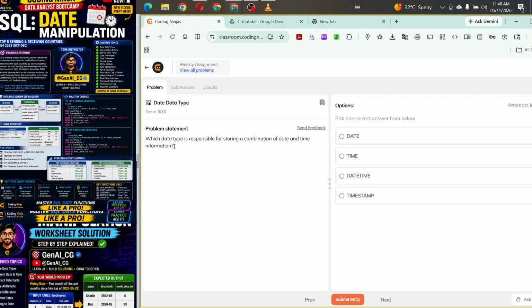Which data type is responsible for storing a combination of date and time information? Option one, date. Second option, time. Third option, datetime. Fourth option, timestamp.